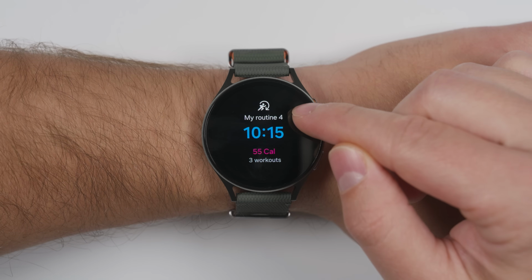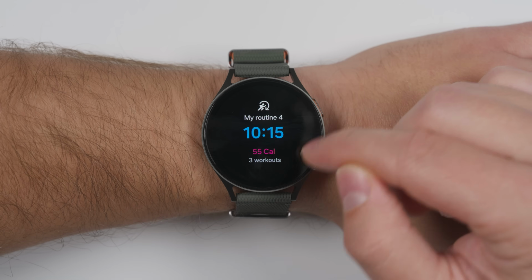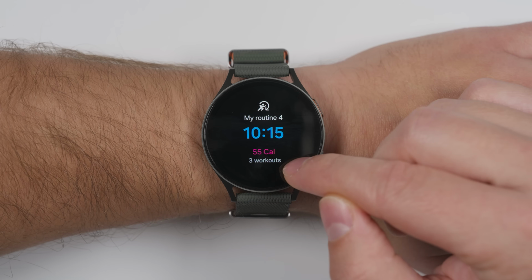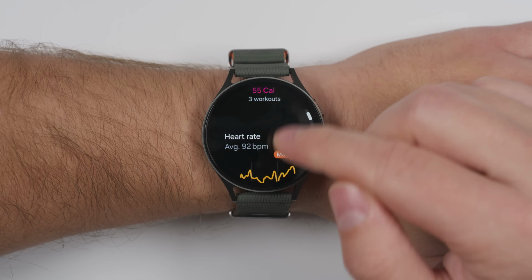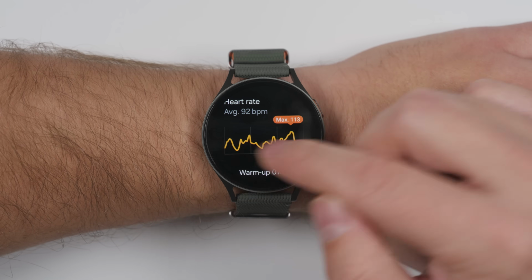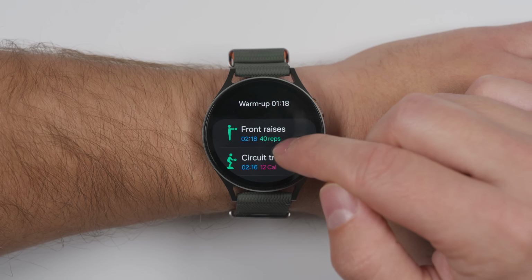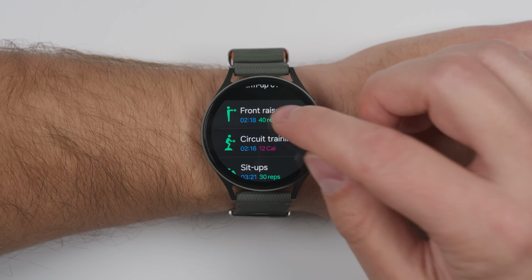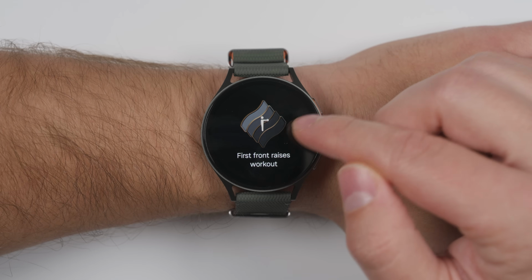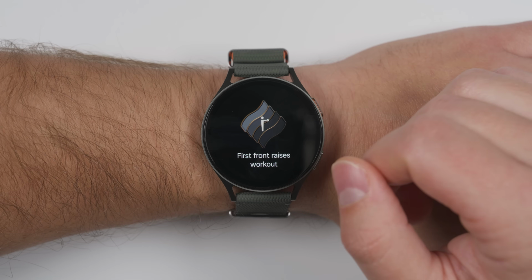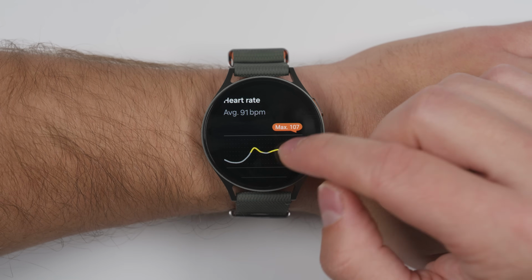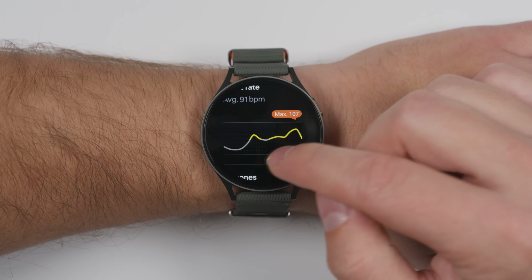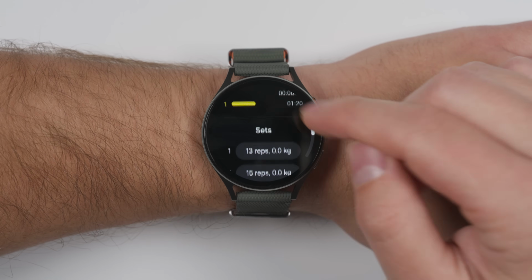Then you'll see the routine name at the top, how much time it took to complete the whole routine, how many calories were burned during the routine, and the number of workouts done during that routine. And if you scroll down, you'll be able to see your heart rate through the entire routine. Then you'll see stats for all of the other workouts. And if you tap one of them, you'll see any badges that you got for that particular workout. Then you'll be able to see the specific details for that workout, including your heart rate during that portion of the workout. And if I scroll down here, you can see even more information.